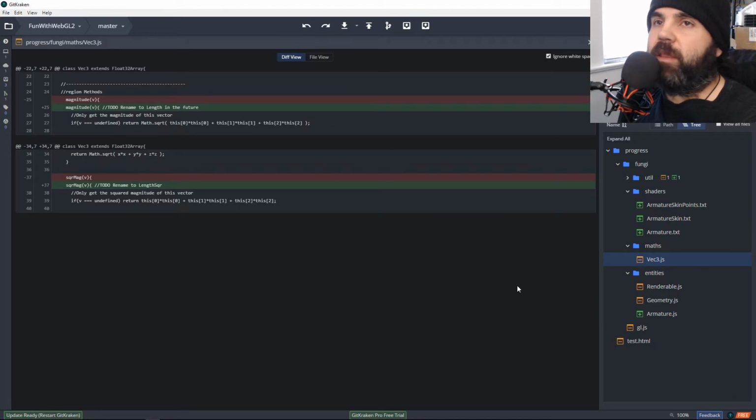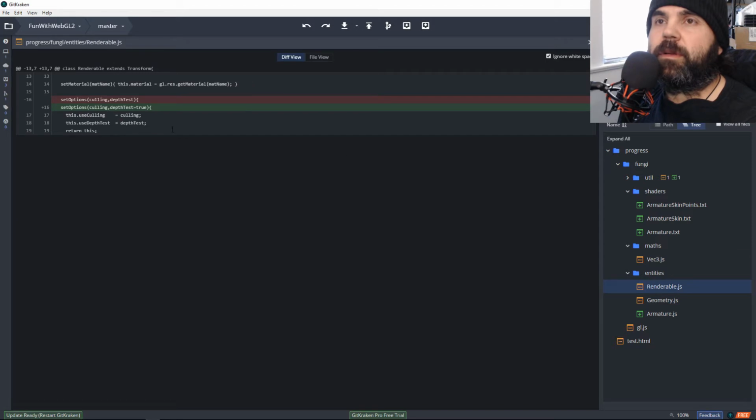Vec3, nothing really changing, just putting to-dos in there. Renderable: recently a viewer commented saying, hey, you can actually set the defaults in JavaScript. And there you go, thank you. I'm actually using it. I changed a couple of things here and there. This way I can take away if statements, like is defined, is null. So it makes life a lot easier. Thank you for the tip. I didn't realize JavaScript can do that in classes and functions.